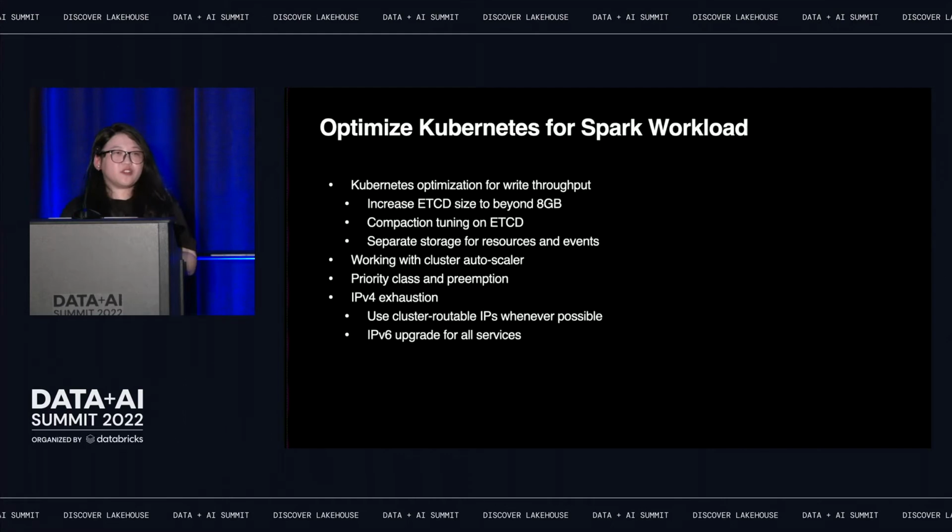Our on-prem Kubernetes clusters are fully optimized with Spark requirements, including the etcd storage size increased to about 8 gigabits. The store is also configured with a more aggressive compaction strategy to survive the multiple updates to existing resources, and also to use a separate store for automatically generated events versus other resources like pods, which are explicitly created and updated.